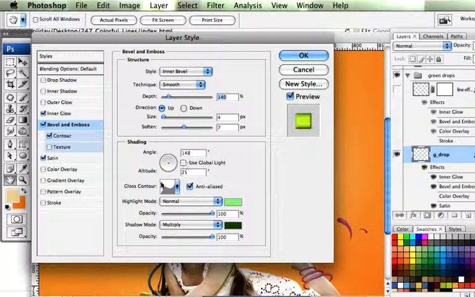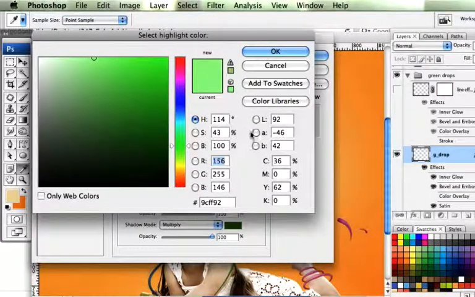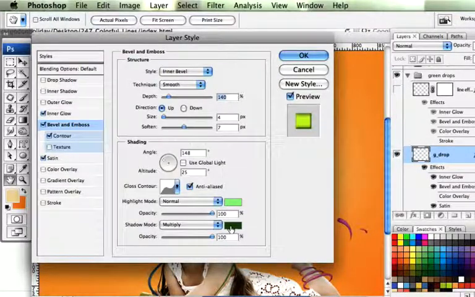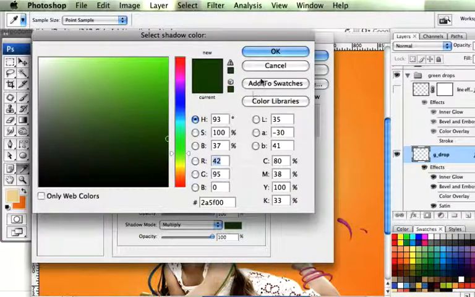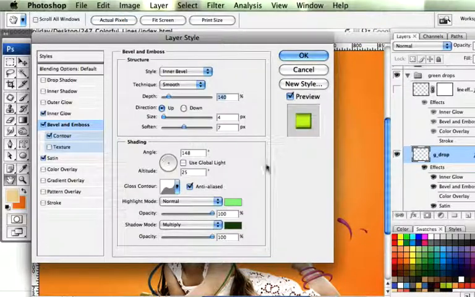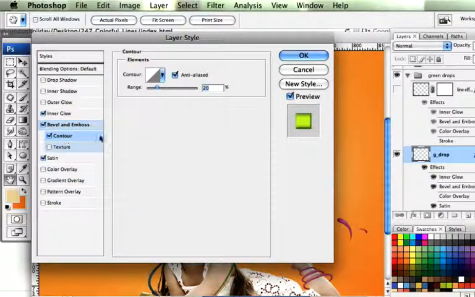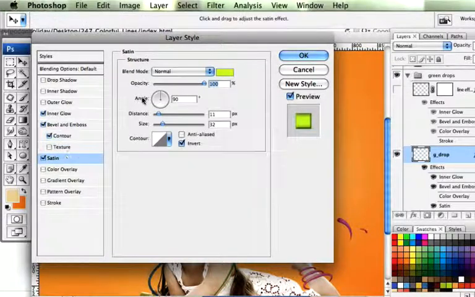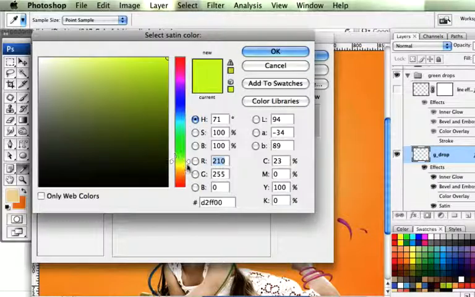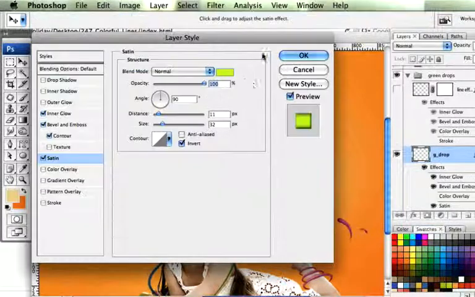Our gloss contour is that little hill thing we designed earlier, anti-aliased. Highlight mode set to normal, the light green color is 9CFF92 and the darker green color is set to 2A5F00. Contour is set to 20 and satin is set to that lime green of D2FF00. Opacity set to 100, 90 degrees for the angle, distance of 11 and size set to 32.